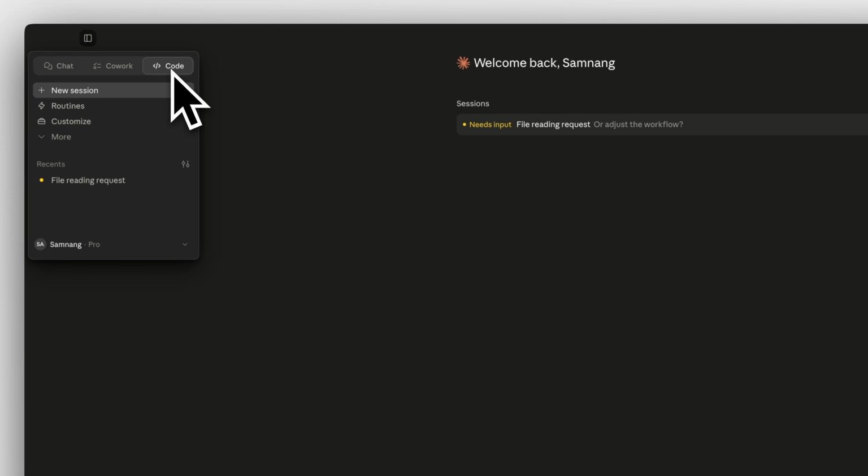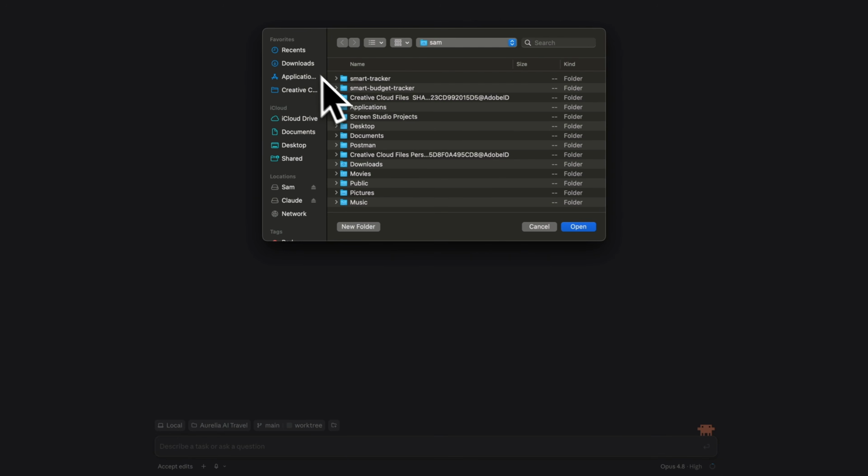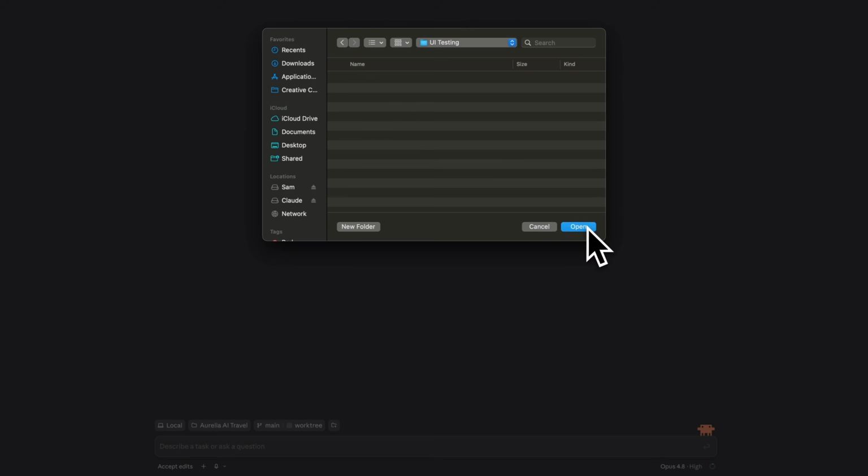And just to be clear, this is my first time using Claude Code, so I'll show you just the basic workflow and how it can be used as a UI builder. So we click on New Session, then Claude asks us to select a folder because it needs access to a project folder where it can read, create, and store files. For this test, I'll create a simple folder called UI Testing.